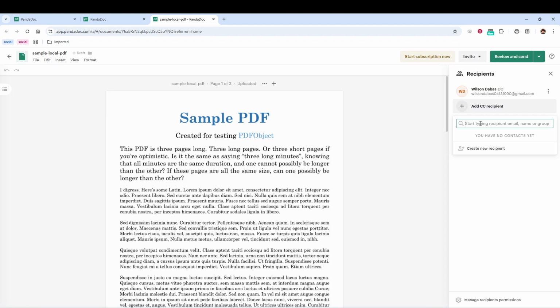When the Recipients panel opens, you'll have a couple of options. If the person you want to add is already in your Pandadoc contacts, you can simply start typing their name or email address into the field. Pandadoc will suggest matching contacts, and you can click on the correct one to select it. This is the quickest option if your contact list is already set up.